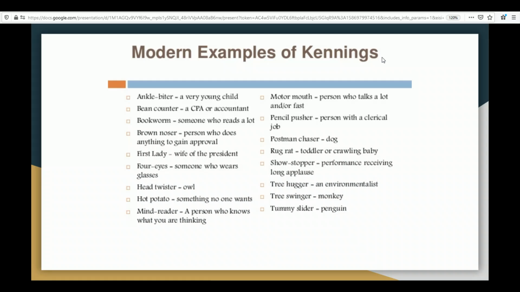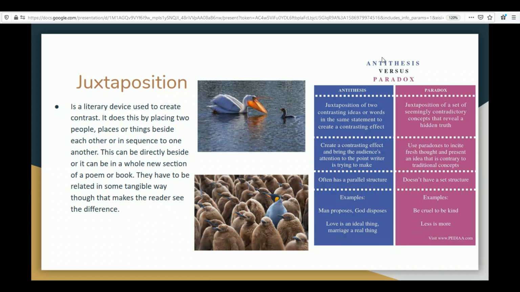You have lots of modern examples of kenning. Four eyes, someone who wears glasses; head twister, owl; mind reader, a person who knows. These are little things like a bean counter, a bookworm. That's one I don't mind being called, a bookworm: someone who reads a lot. And you've got first lady, right? These are just words that can be used. Anyways, here we go on to juxtaposition.